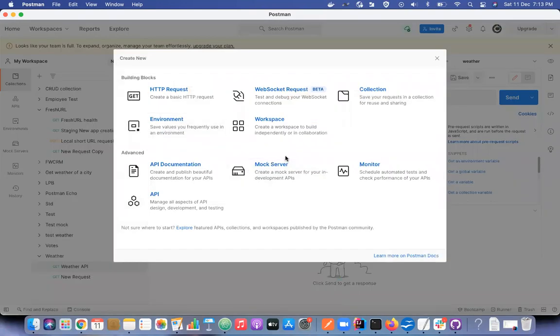Whenever you click on New, it says a new request. Okay, what is this WebSocket request actually? Any idea? What's a WebSocket actually?